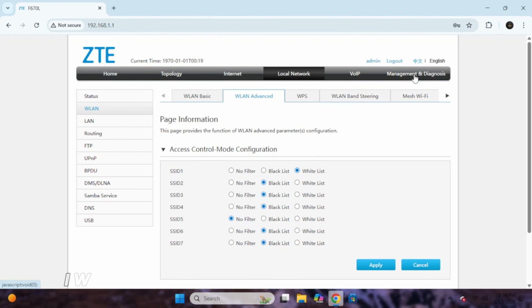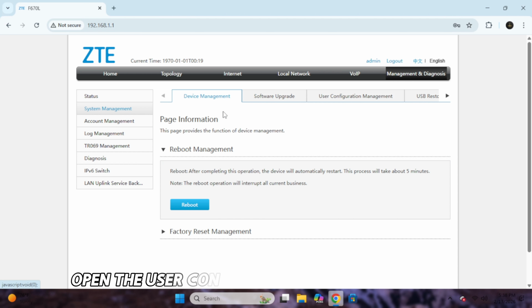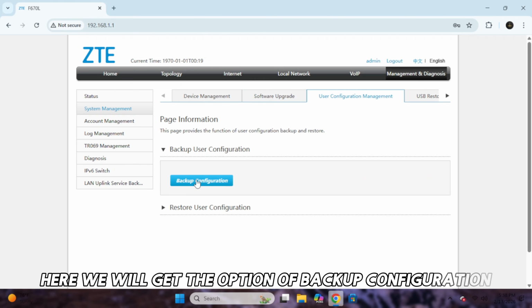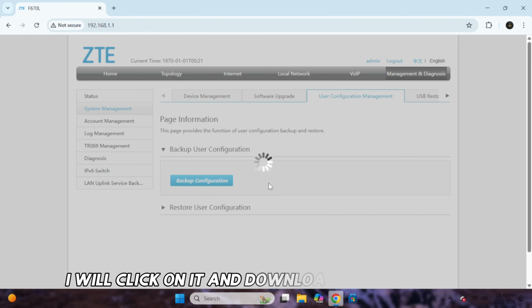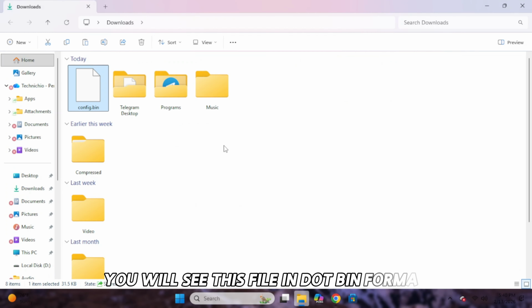So for backup, I will go to the Management and Diagnosis tab, and from here, open the User Configuration Management tab from System Management. Here we will get the option of Backup Configuration. I will click on it and download the backup file. You will see this file in .bin format.